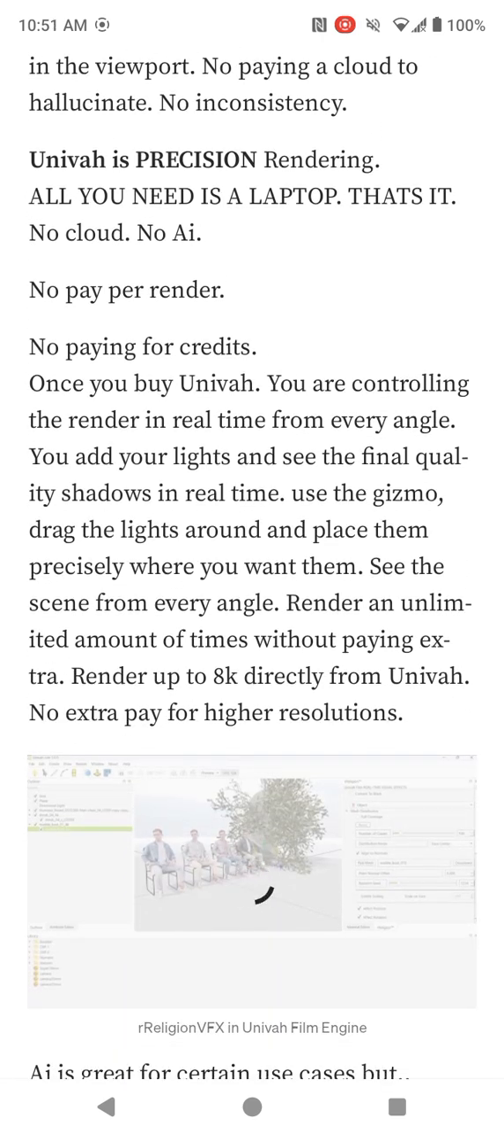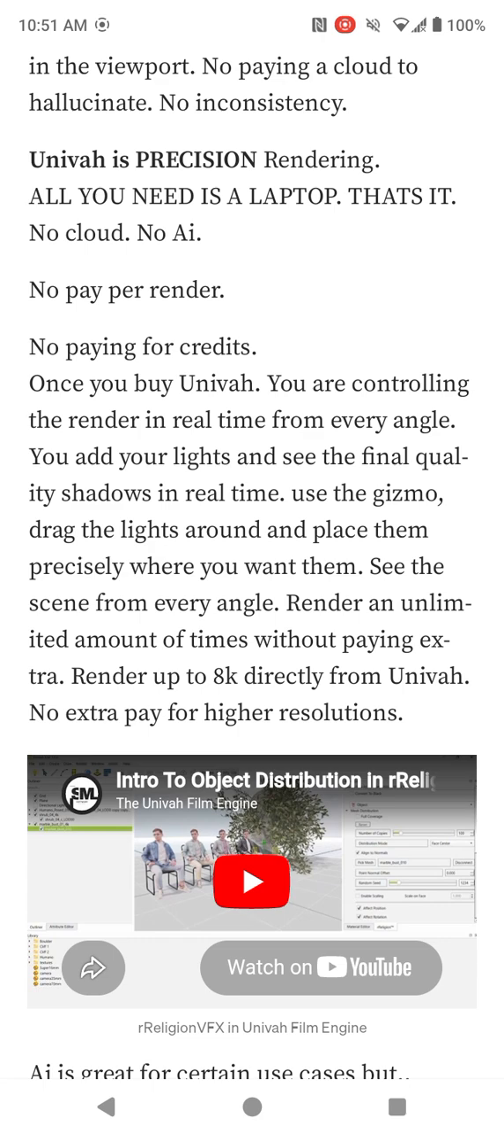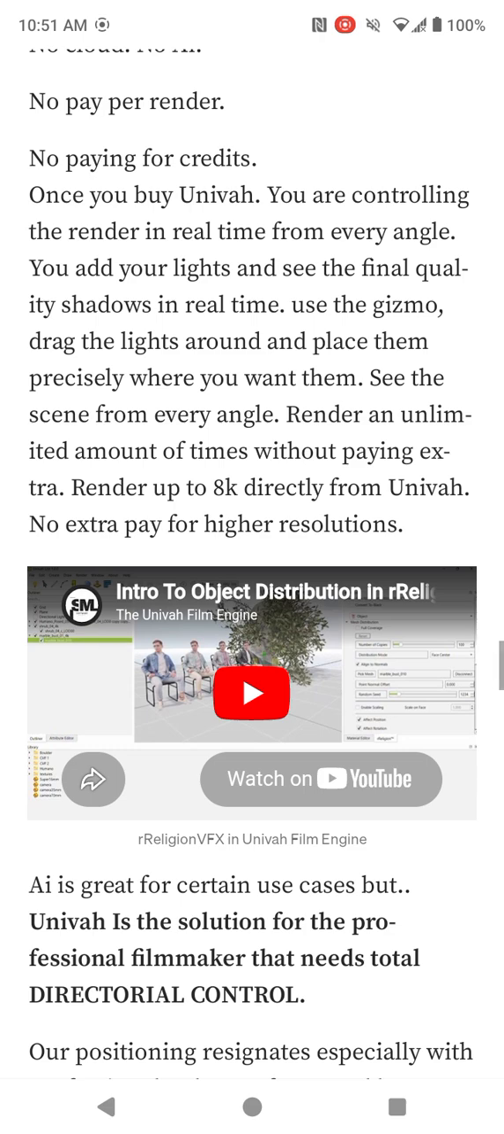Univah is precision rendering. All you need is a laptop. That's it. No cloud, no AI, no render farm, no paying for credits, just your laptop, and you can produce high fidelity renders instantly. Once you buy Univah, you are controlling the render in real time, from every angle. You add your lights, and you see the final quality shadows in real time. Use the gizmo, drag the lights around, and place them precisely where you want them. See the scene from every angle.